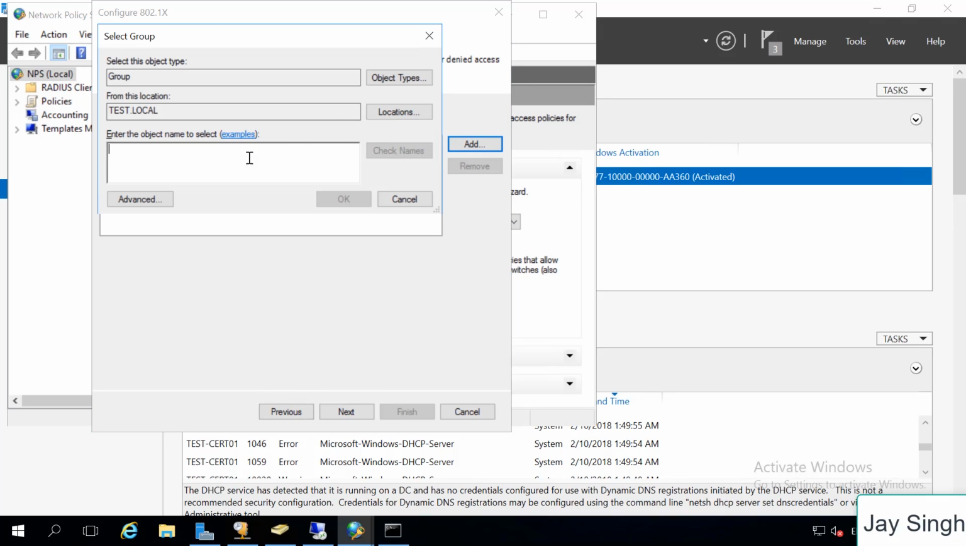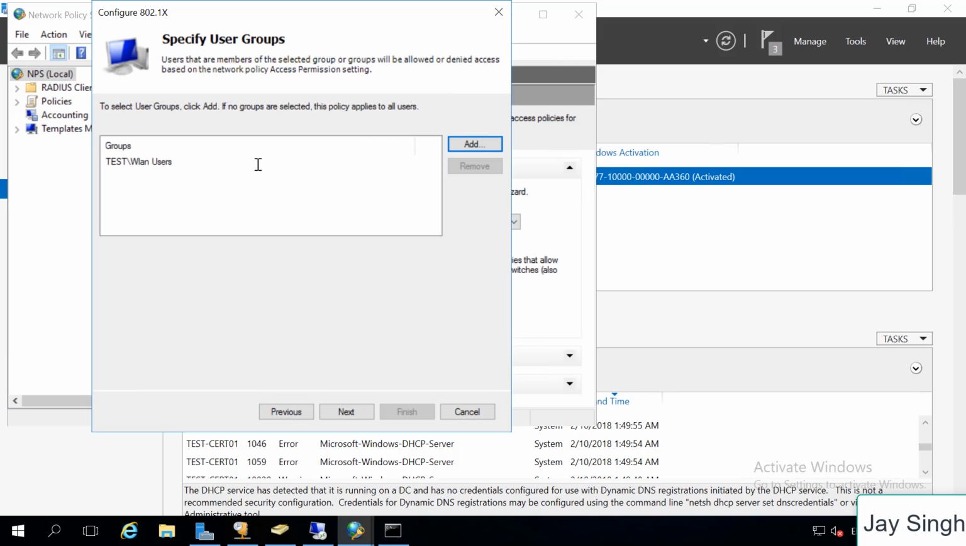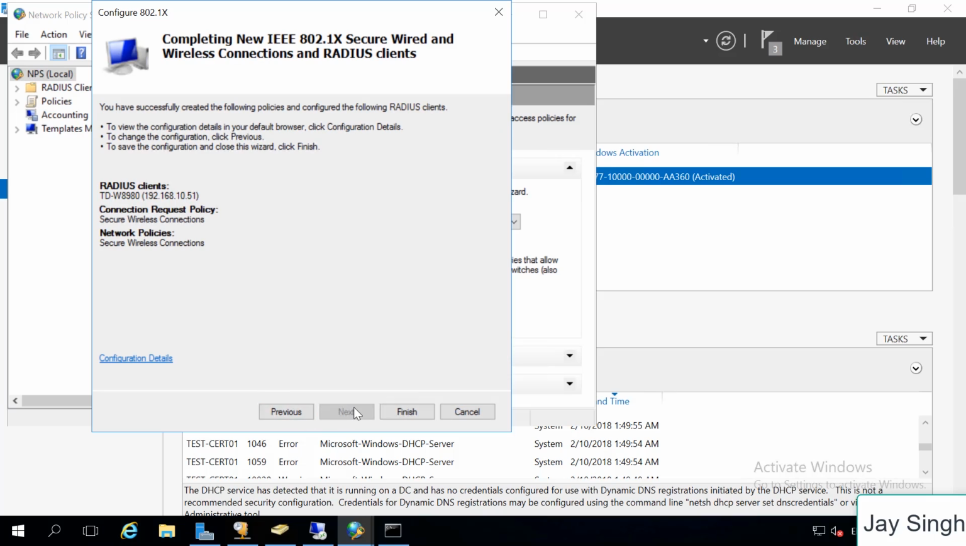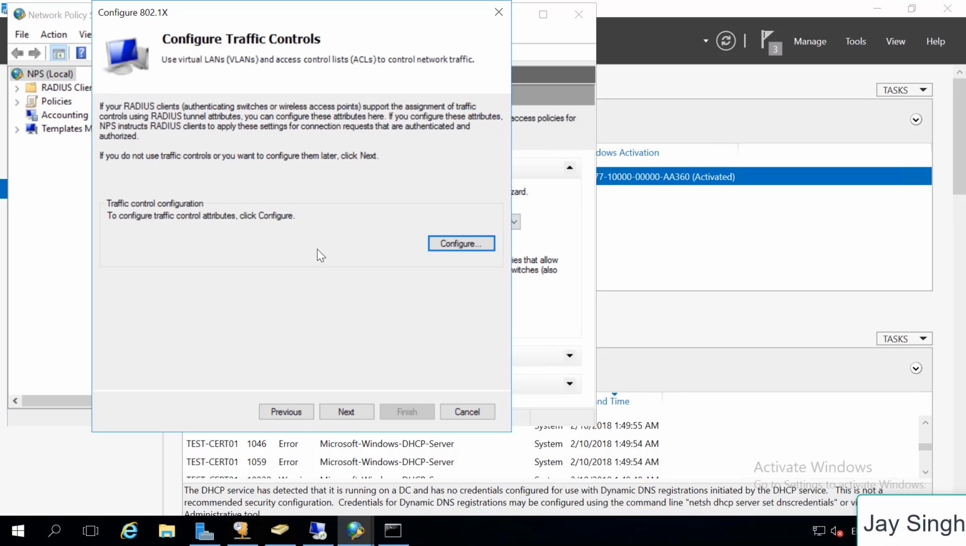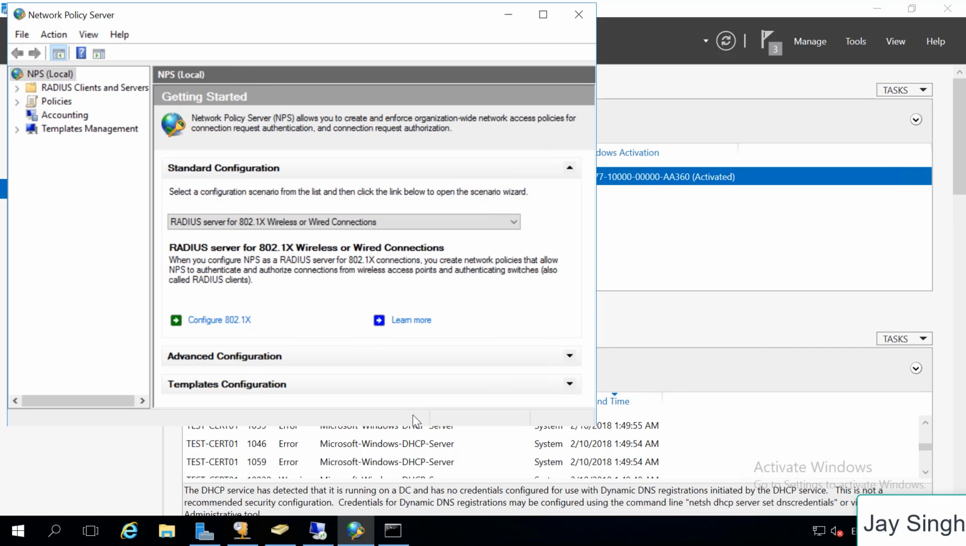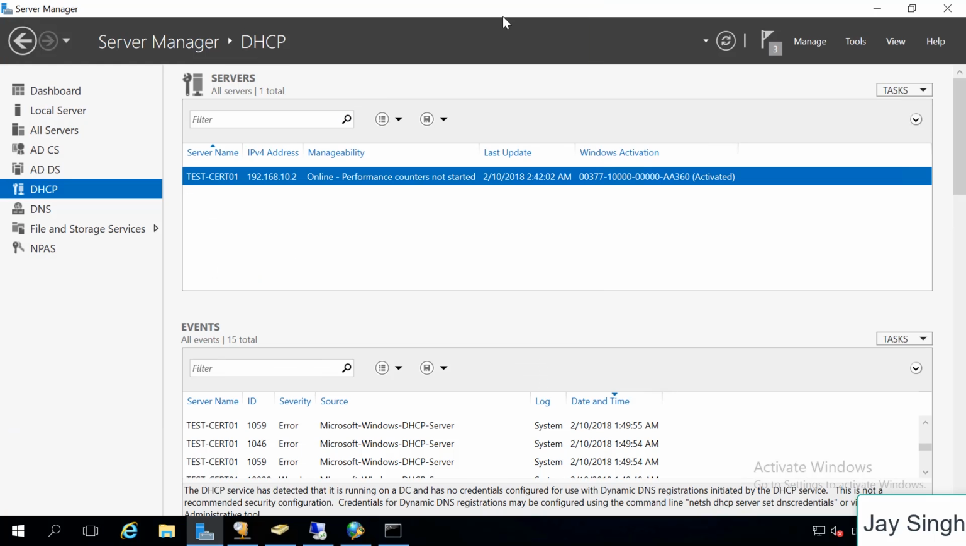user groups. Which user group would you like to add? I would like to add WLAN users. Okay, so that group has the test user that we have created. Next, and done. If you look at previous, we don't have to do any configuration here. Okay, next and finish. So now our RADIUS server is up and running as well. So it's time to test our connection.